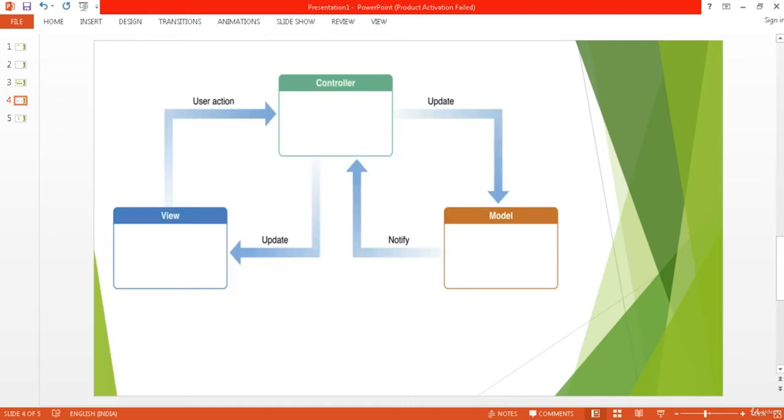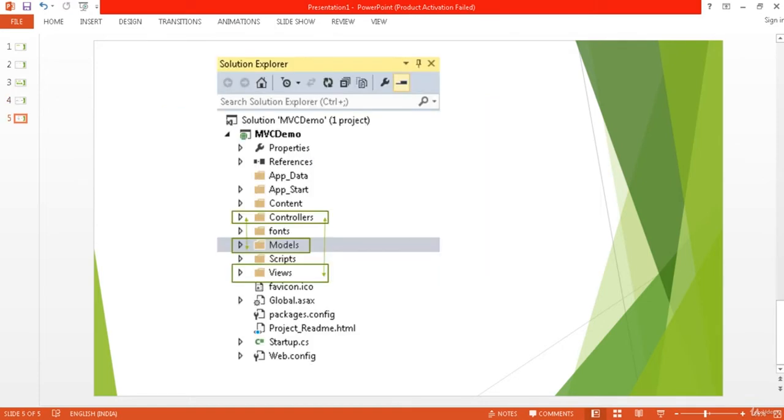Now if you see the flow, when the user request goes to the controller, it updates the model data, and the updated data gets back to the controller and the controller renders it to the view. Now if you create your first application, then you will notice that there are three folders: controller, model, and views. So we'll see in Visual Studio.